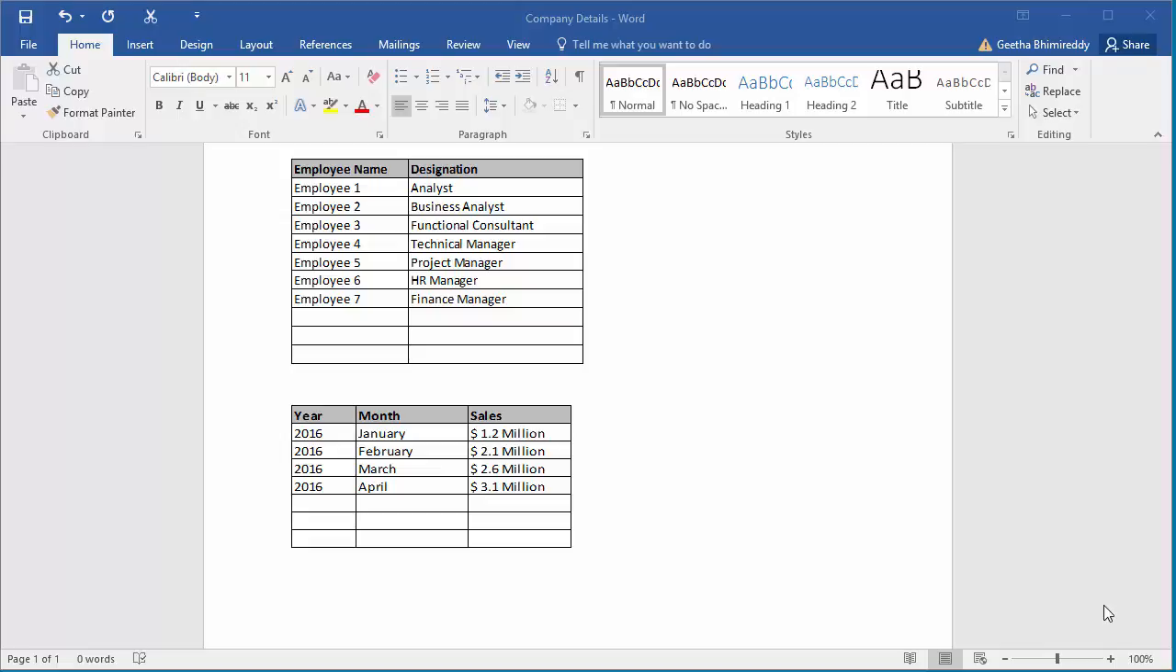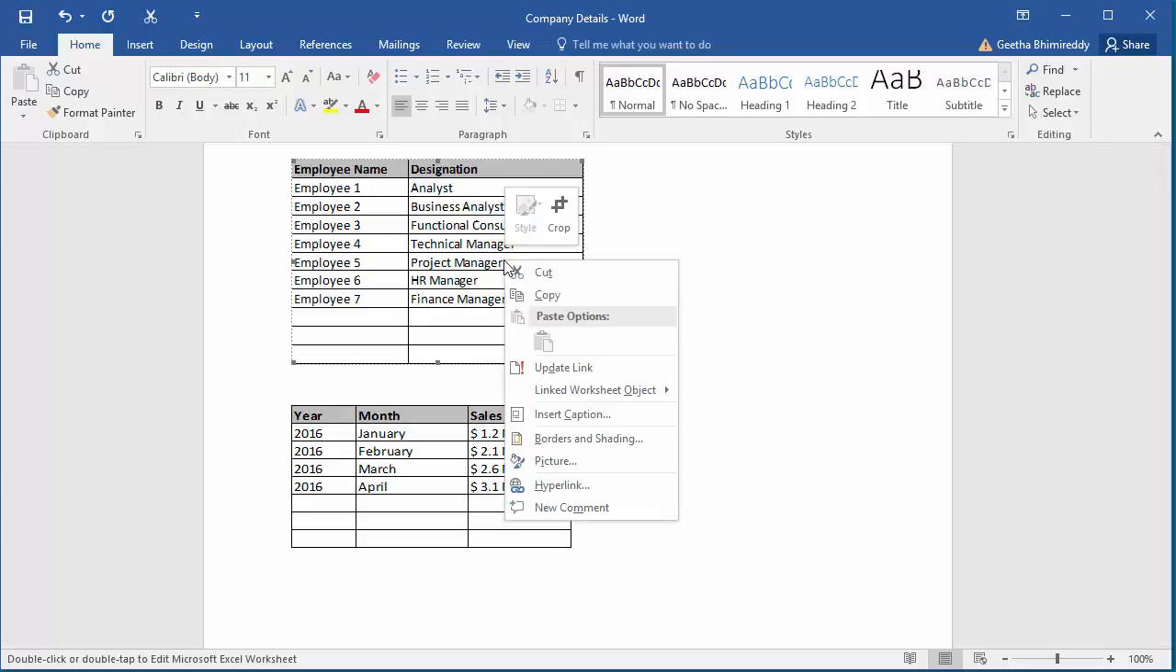You can see in the document there are two linked objects, one linked to the employee master and the other linked to the sales history spreadsheets. You can see them by placing the cursor over the object, right clicking on the mouse and moving the cursor to linked worksheet object. And in the submenu, select open link.